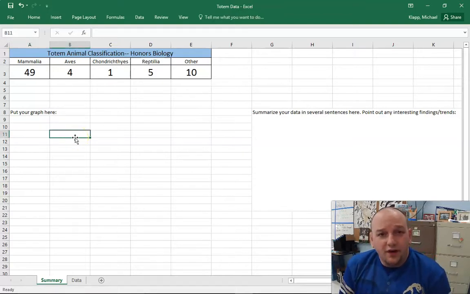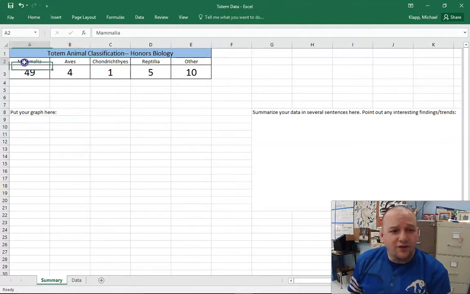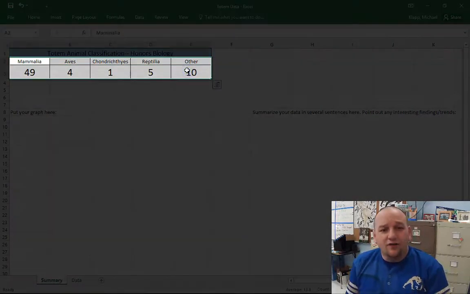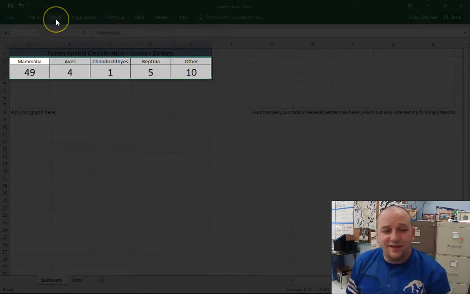So for our data, we're going to make a pie chart. Since all of our numbers add up to 100%, a pie chart is probably the best way to present our data. So what I'm going to do is highlight the rows of our data here. I'm not going to highlight the title. We'll add that in manually. But with these highlighted, it's really easy to create a graph.